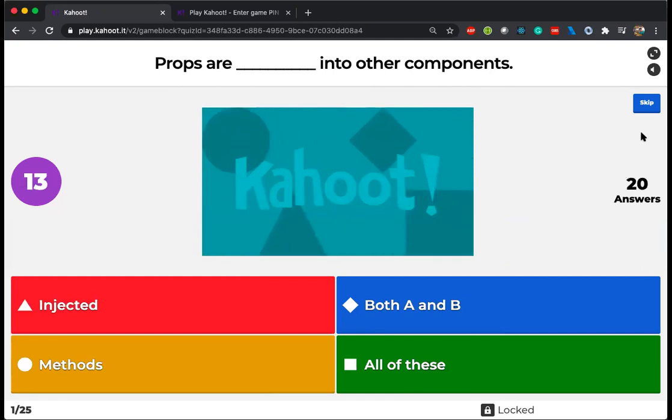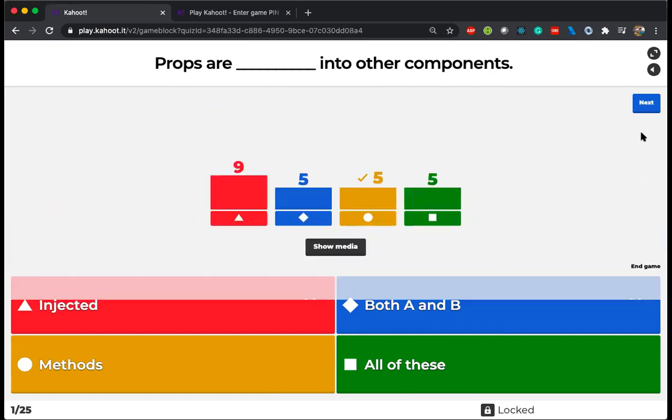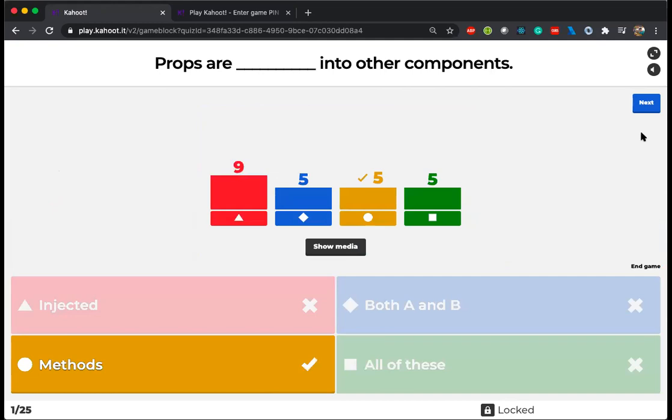So 19 are here out of 41. 21 answers, 7 seconds left, guys. And it's done. I hope 27 of you got this right. 5 of you got this right. Brilliant. Even after seeing the answers, 5 of you got it right.